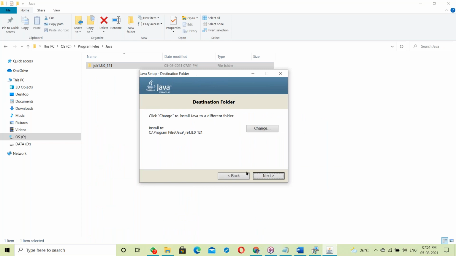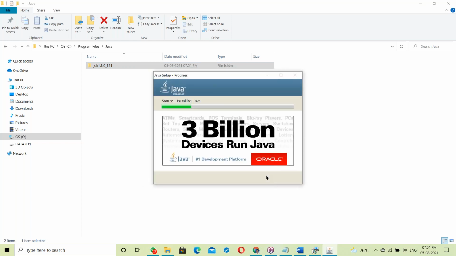What is the next step? See this next, now the JRE. The JDK is generated, and now it's generating the JRE. Click on next. We will discuss the differences between JDK, JRE, and JVM in a separate topic, and I'll explain clearly. Now installing Java.